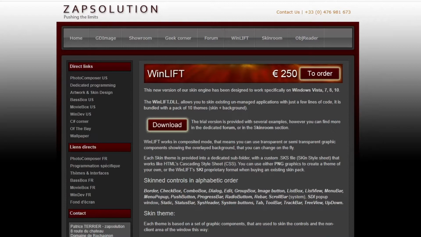Today, we're going to be looking at WinLIFT, an add-on from ZapSolution. Now, this software product has been around for quite a while, and it is a purchase product. However, you can download the trial version, which does come with several examples. What WinLIFT basically is, is a skinning engine to allow you to take your existing application and with just a few lines of code, you can change the look of it completely. Much in the same way as a cascading style sheet can do the same for a web page.